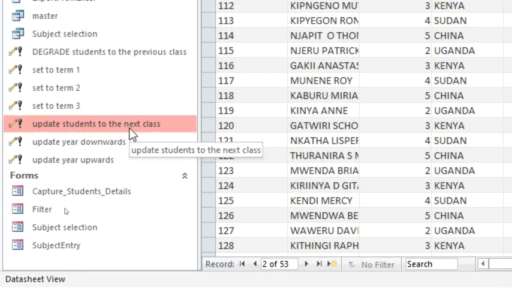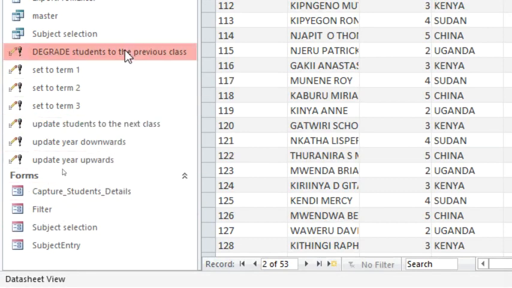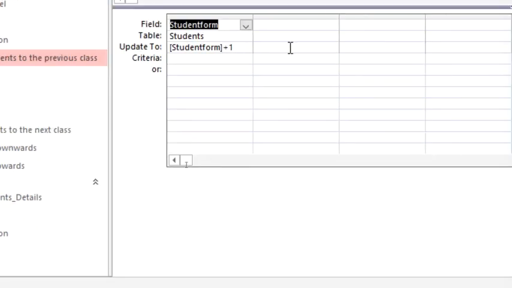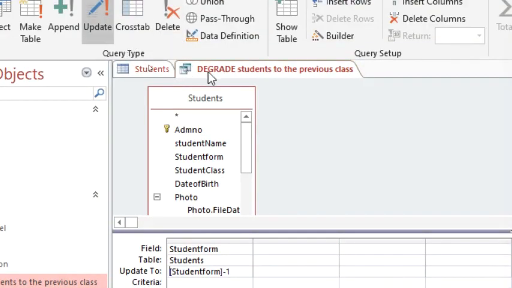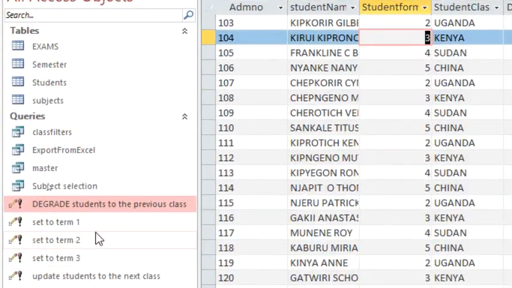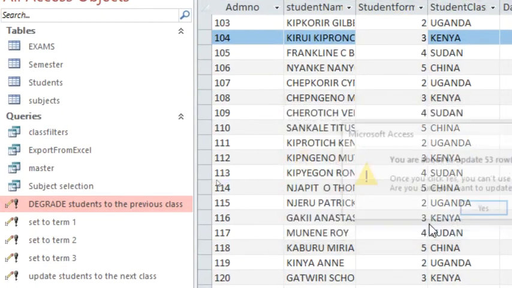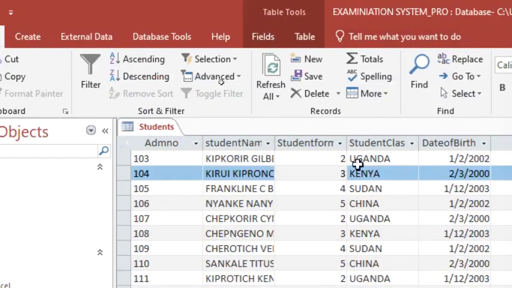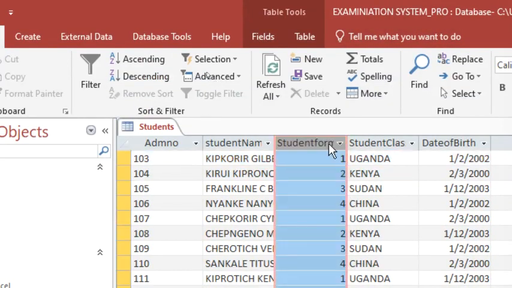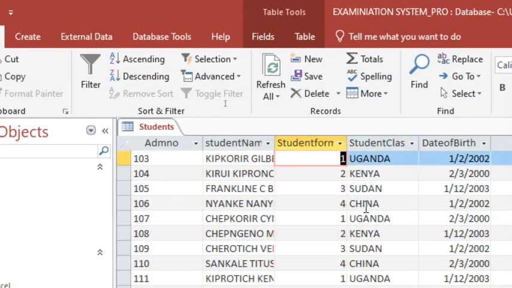So guys, what you need to do is just go to right click, design view, then this becomes -1. That is student form -1. That means if I run it, the guys will be taken back to the class they were previously in. So I just do that, click on yes. Then if I click here, guys, you see now it has updated. This student has been taken back to the previous class.